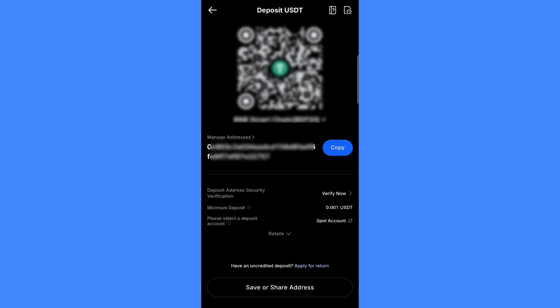All right, so let's say I want to deposit money from another wallet. I'll just copy the wallet address given to me here. Then I will go to that account to fund it. Let me just show you.